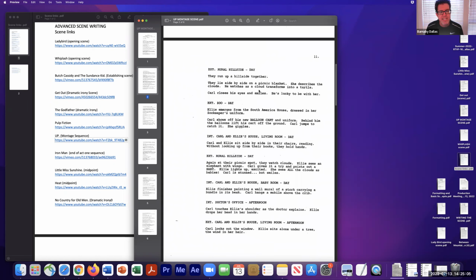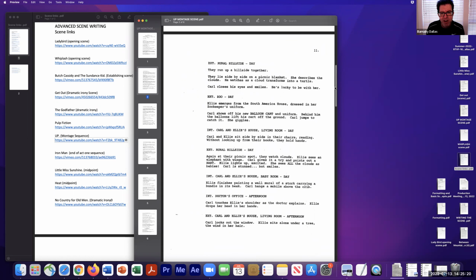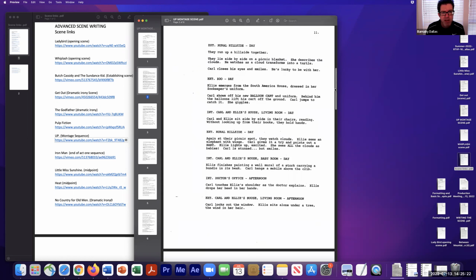Rural hillside day. This is a significant location, right? And you'll see in this sequence that we keep going back to it with good news, bad news, and ultimately the worst news. Exterior, rural hillside day. They run up the hillside together, right? That's all you have to do.